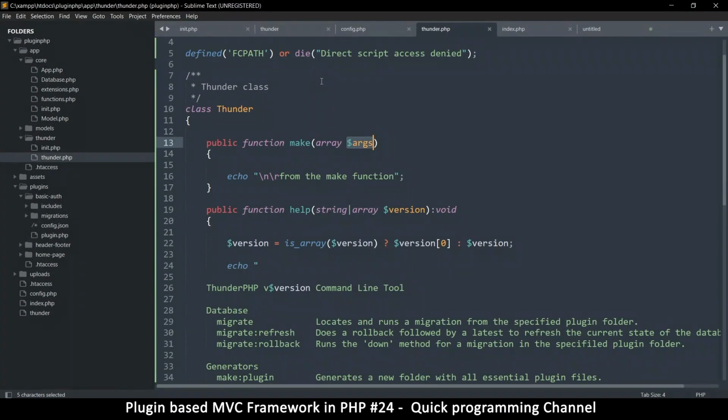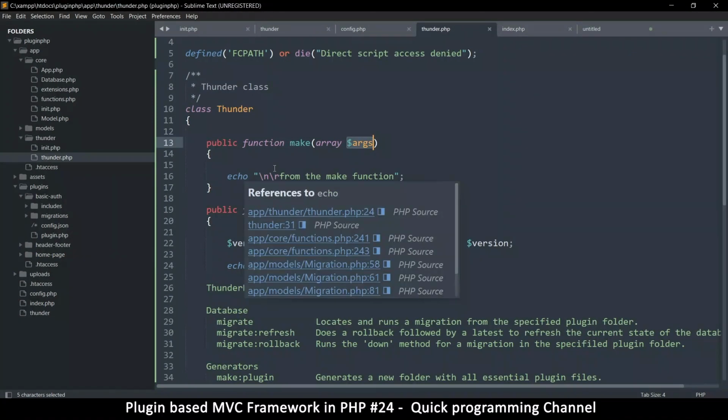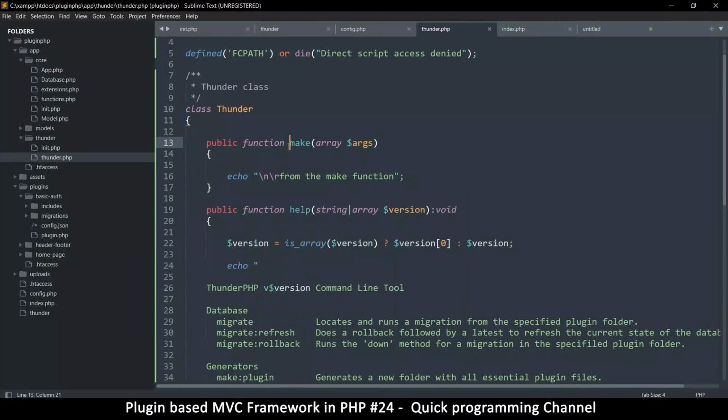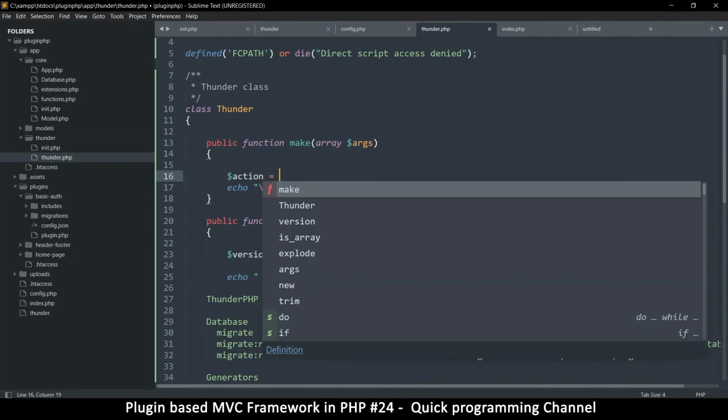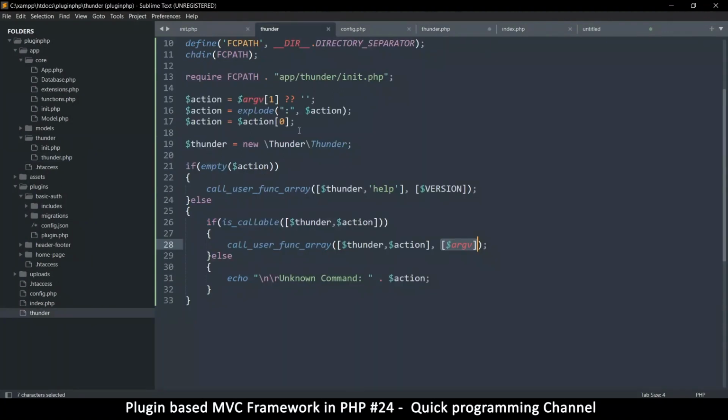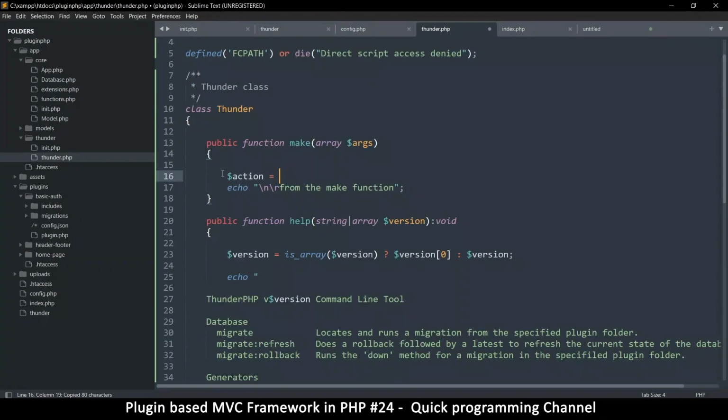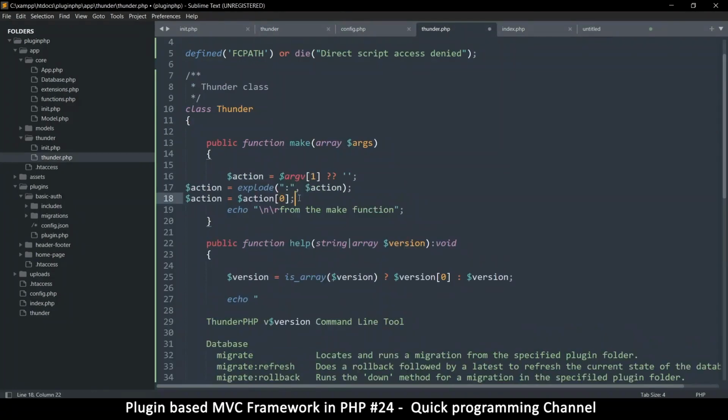Now, if we are in the make function, we should make sure that, let's see here, let's do this. First of all, let's grab action here. Let's say action is equal to exactly the same thing we got here. So we'll grab these here and come back and paste over here. Boom.